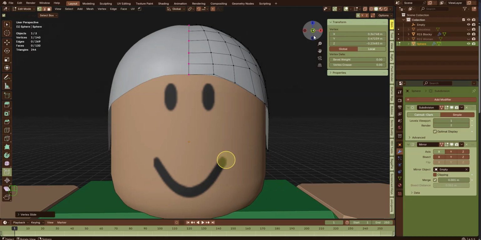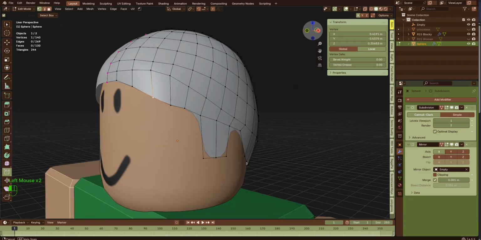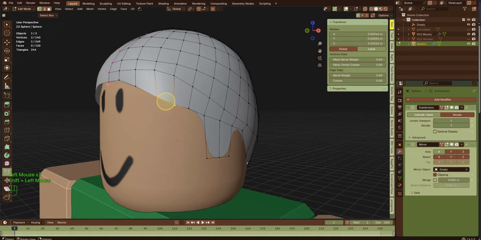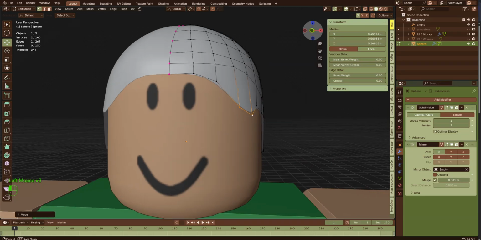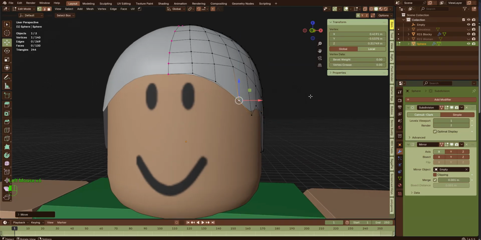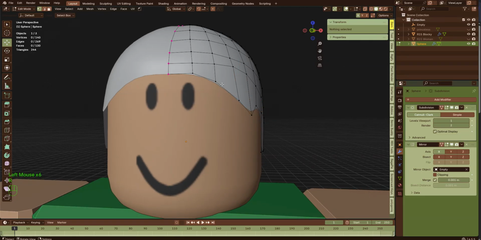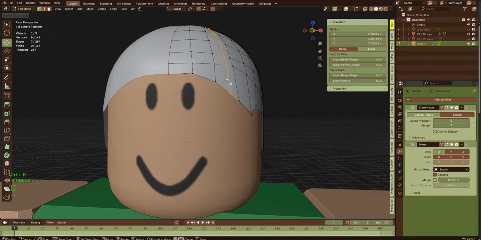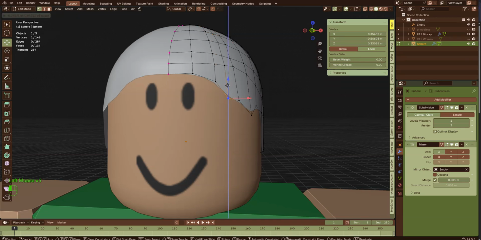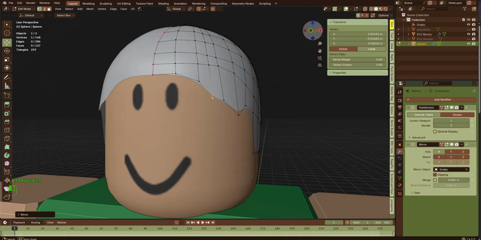And if you like edges in your hair, make sure to drop this part. This is for edges, and you can always do Control R for a loop cut, and add in additional loops for better definition.